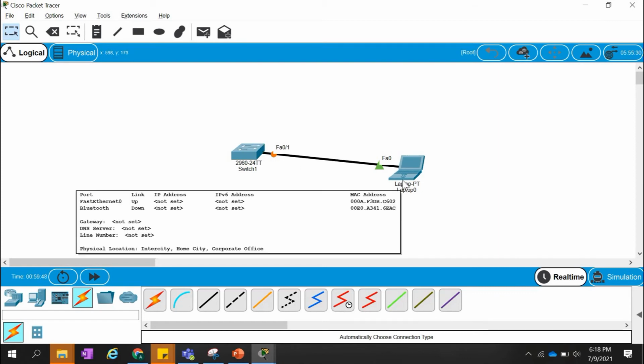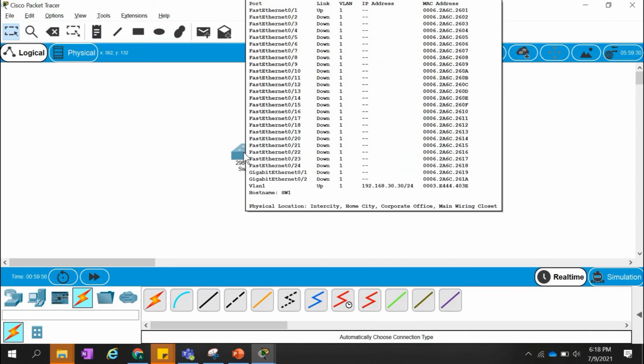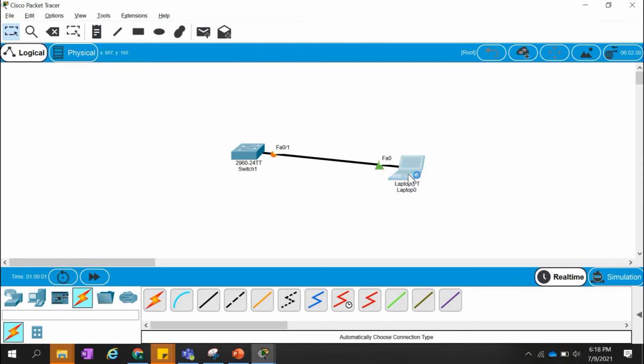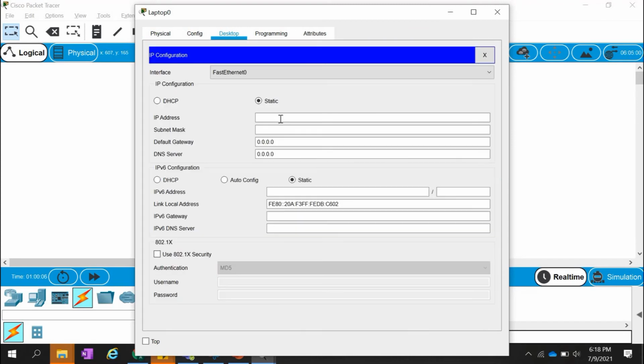So till that time, we have given an IP address to the switch, that is 192.168.30.30/24. Okay, so in the same network, we are trying to give an IP address to the computer. So we are giving 192.168.30.29 or 31, anything you can give. Let me give 29, and the subnet mask will fill automatically, 255.255.255.0, and the rest is done.